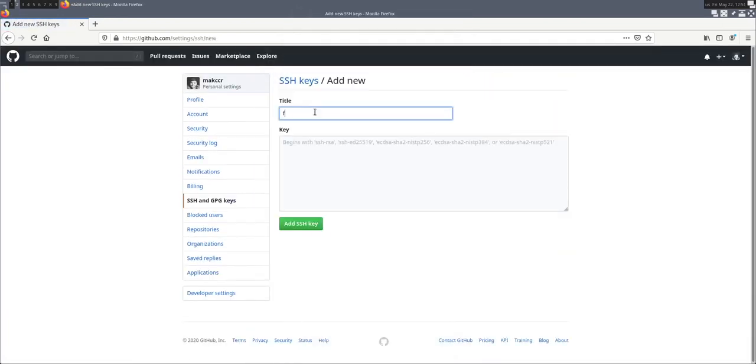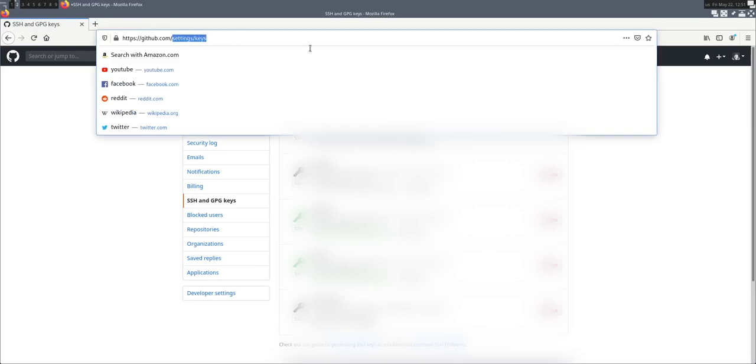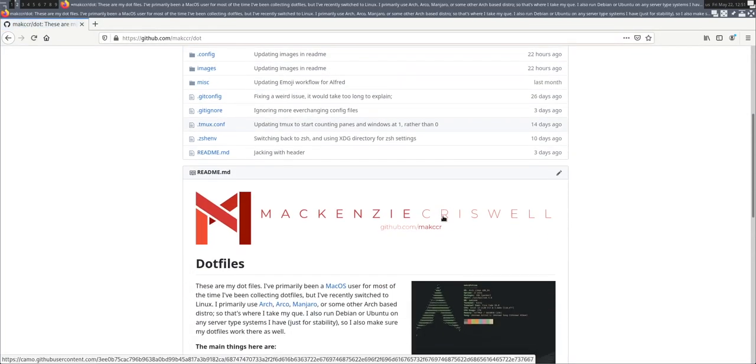Then what we have is all of the SSH keys that are in our GitHub account. We'll just hit add new SSH key, give it a name, paste in that public SSH key, add new SSH key, and then we can check on a repo here. For example, my dotfiles here. This is what I'm going to want to pull down.